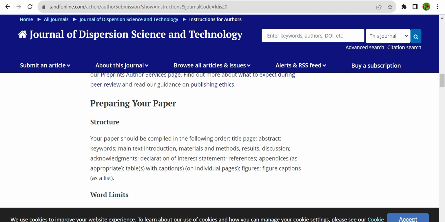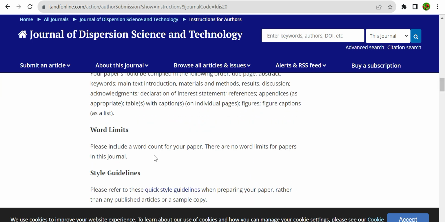Before submission to any kind of journal, you need to prepare your research paper according to the author guidelines of that journal. Okay, so moving to the next, word limit. They are saying that there is no word limit for your paper. It is not mandatory that you have to submit a research paper of 1,000 words or 2,000 words or 10,000 words. So there is no word limit for this.